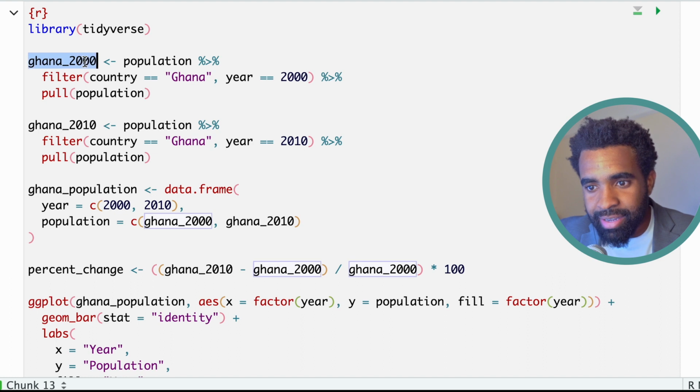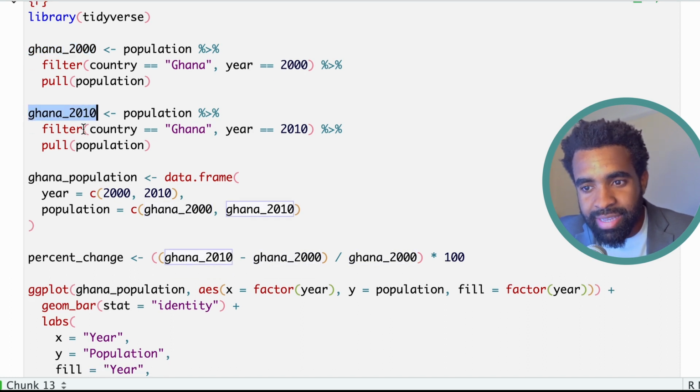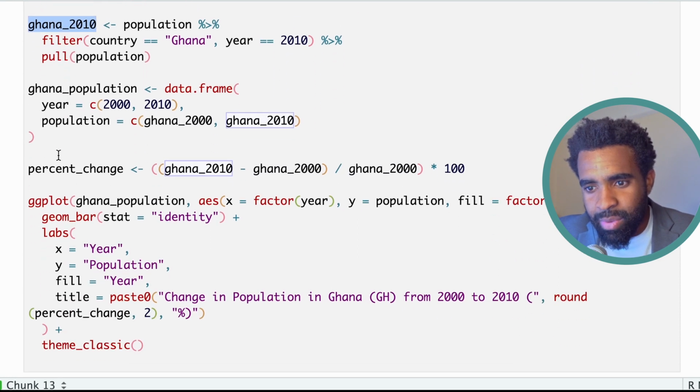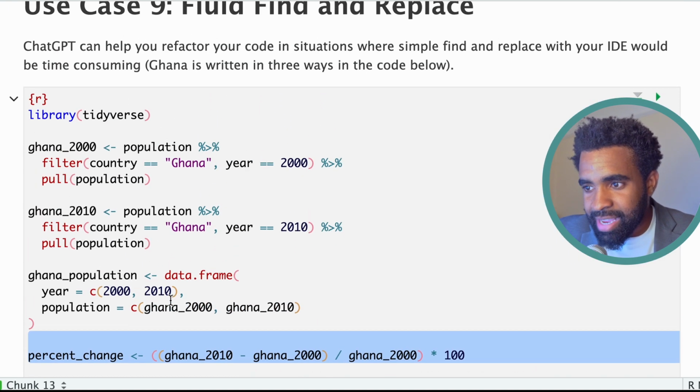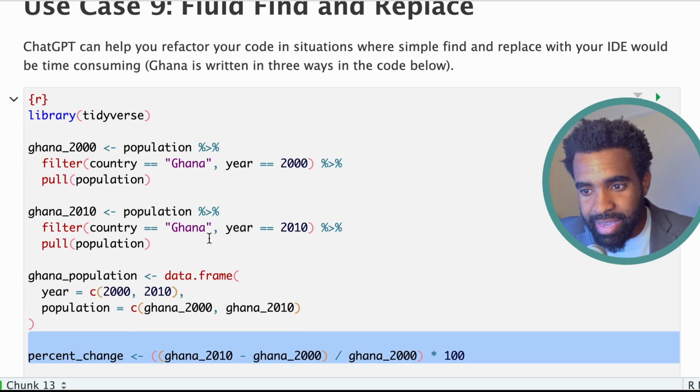And we store that in Ghana 2000. We do the same thing for Ghana 2010. We store that in there. Then we calculate the percent change, and then we plot it. But the important thing here is that Ghana is written in 3 different ways in this piece of code.